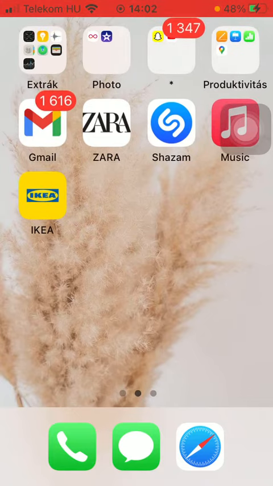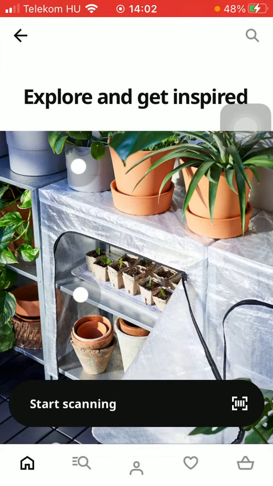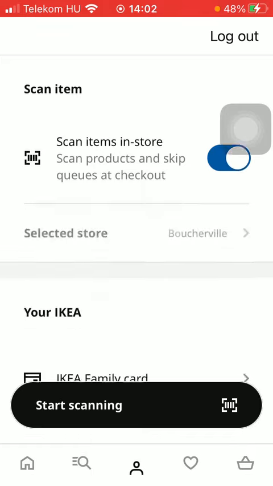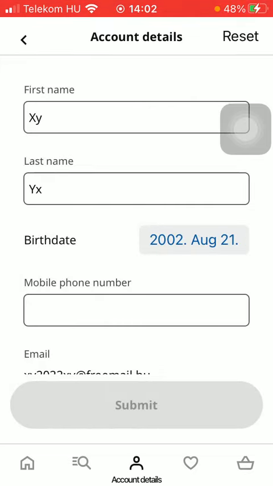So let's jump into it. First of all, open the application on your phone, then tap on the profile icon down below, which is the third option. Now scroll down till you find the Manage Account section and tap on the first one, Personal Details.